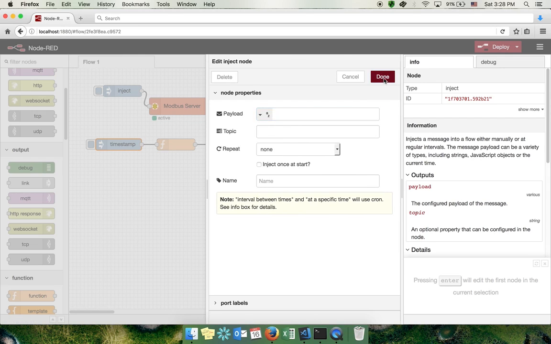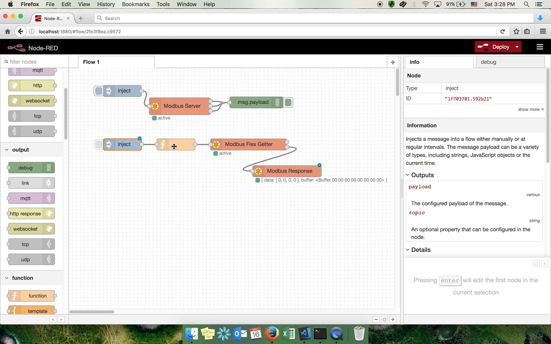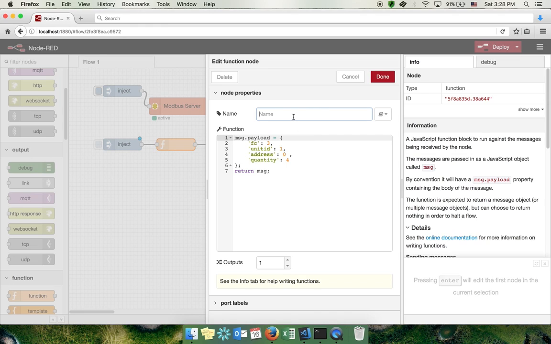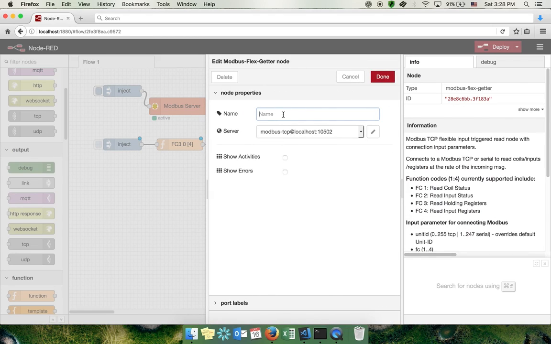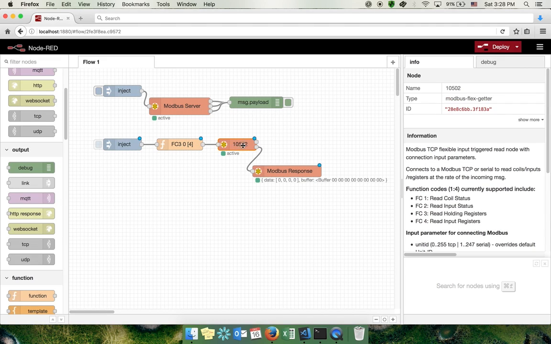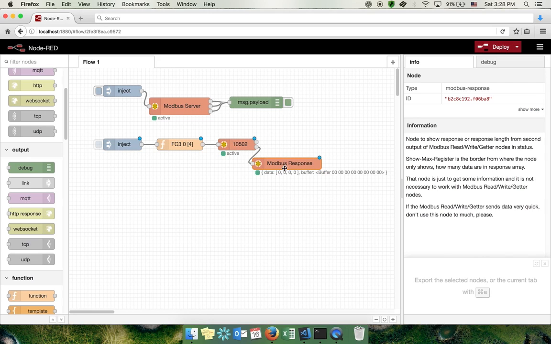I always like to put this as a string so I don't get confused about what I'm passing. Also, it's good practice in this case to write in the name of the node which function code I'm using, which address I'm reading, and what's the length of the vector that I'm reading right now. This is a vector of 4, so I would put 4 here, and that's easier to read from the outside of the node. Also, it's even better if I write the TCP port that I'm reading, so I can see from the outside what port I'm reading here. And this is just for reading purposes.